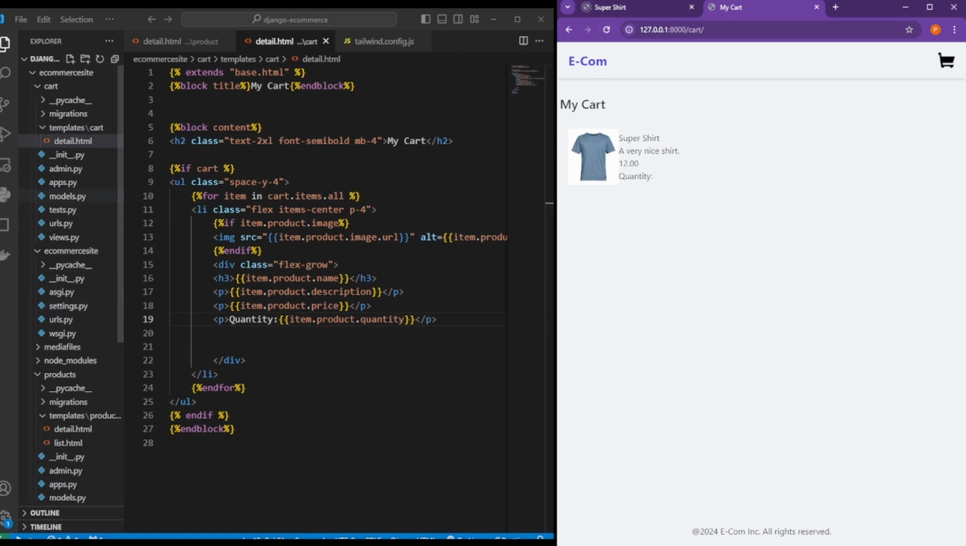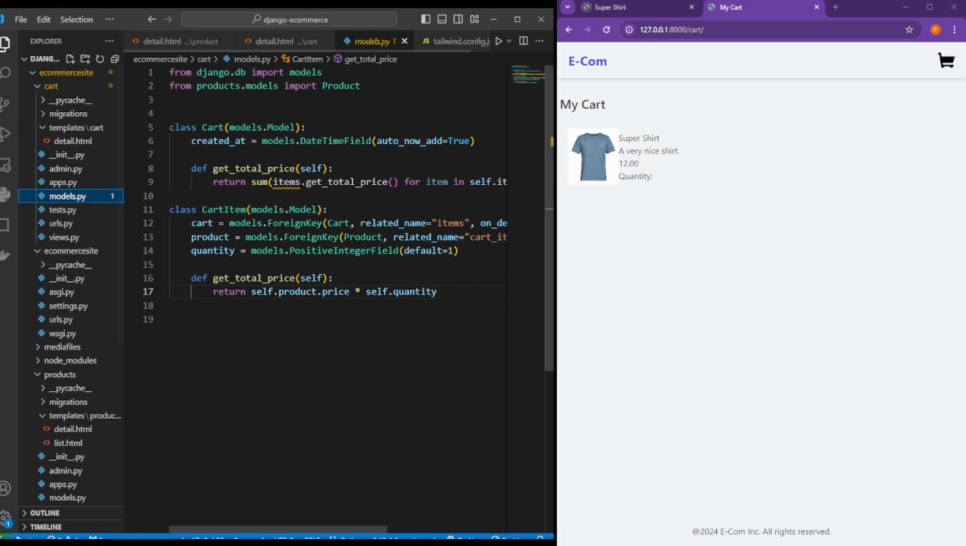Let's go back to our models.py. Oh, actually, let's fix this. It's unrelated to quantity, but it's an error here. I'm just gonna delete the S because it's a mistake. And we have defined quantity for the cart item model, and we've set the default to 1.